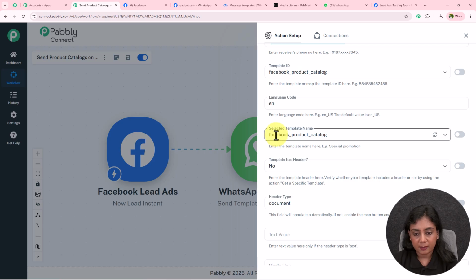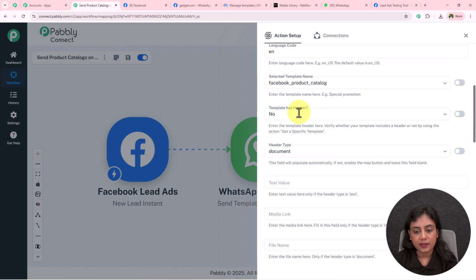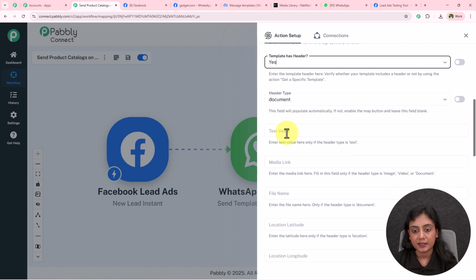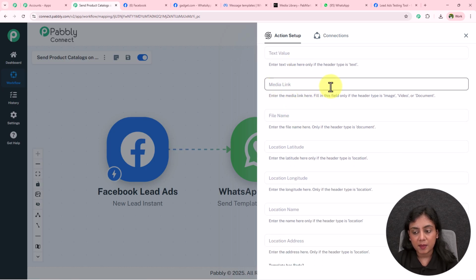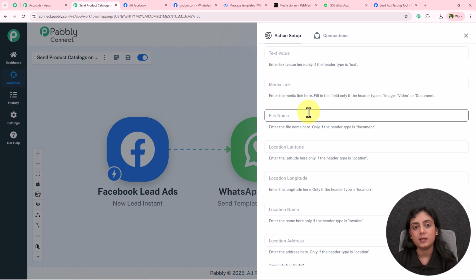For the template name, it will be Facebook product catalog itself. Then it says template has a header. Yes, it does, because I have created a document header. Header type is going to be document. So now if the header type is going to be document, we have to enter the media link as well as the file name right over here.